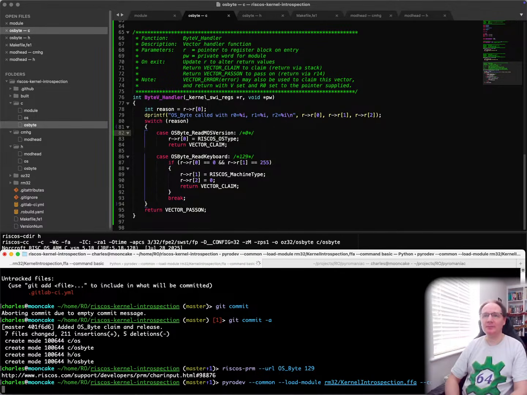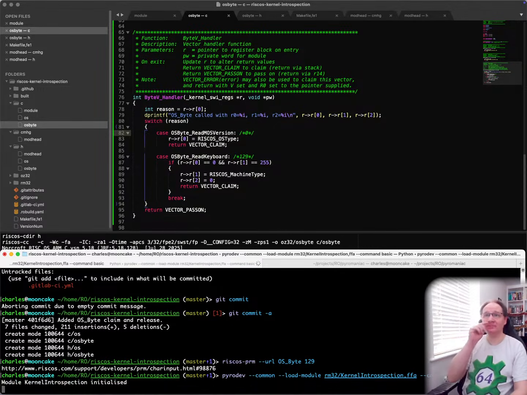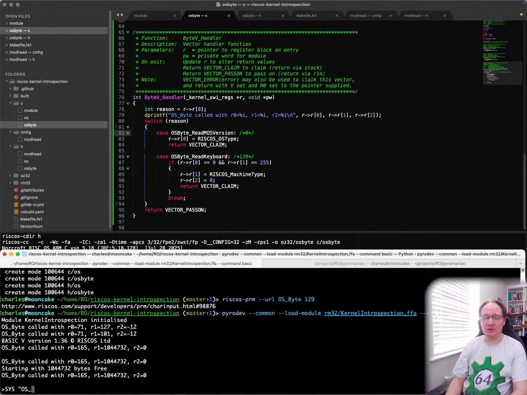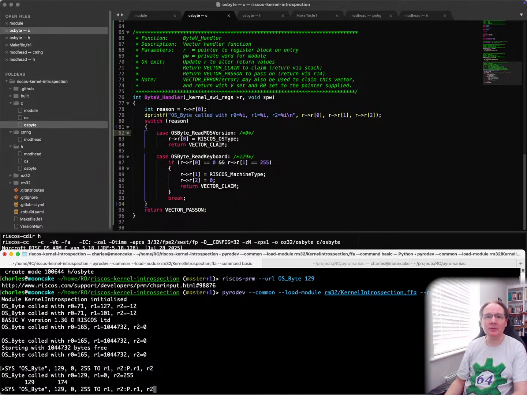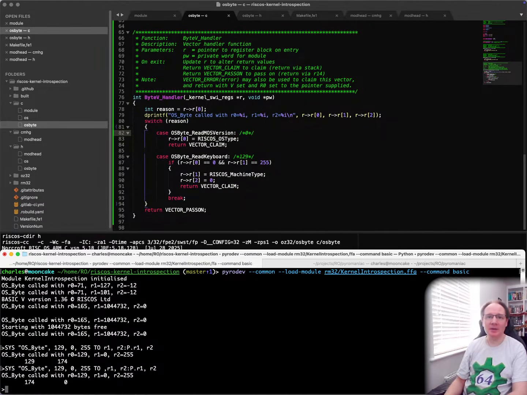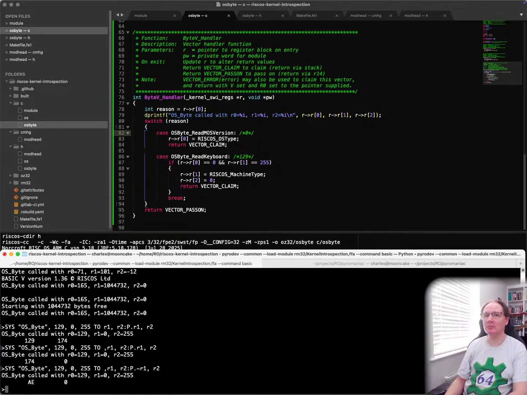Into BASIC. OS byte 129,0,255 to R1 R2. Oh, sorry, that's not R1 R2, that's R2 R2. There we go. 174. So I'll just put that in hex. AE. Oh, that's not right.